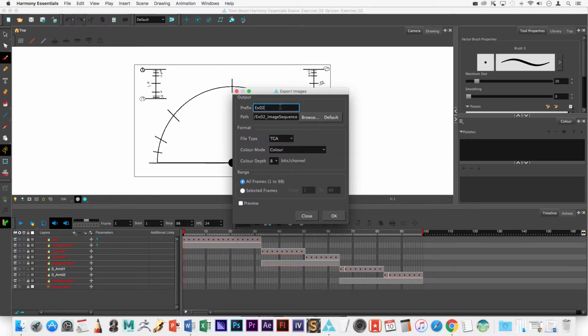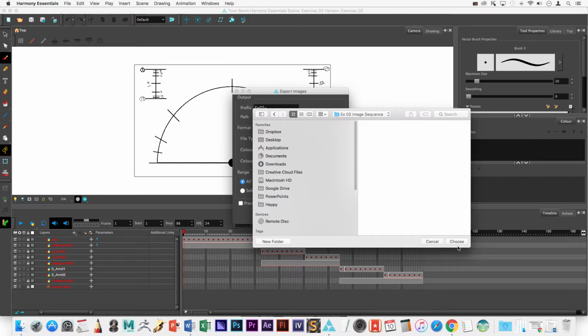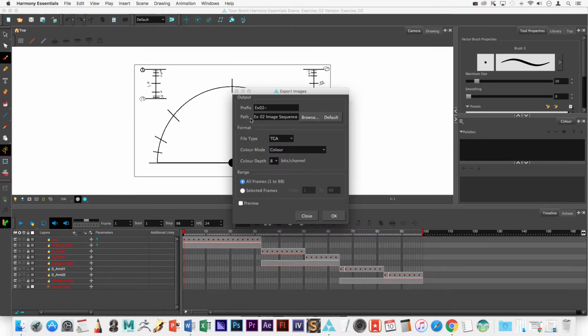Prefix is EX02, and I'm going to put a little dash in there so that when the number sequences start popping up, there will be a little space between the prefix and those image numbers. I'm going to go to the path, go to my desktop, find that image sequence folder and press choose. That way, all the images that I'm exporting out of Toon Boom Harmony will pop into that folder.